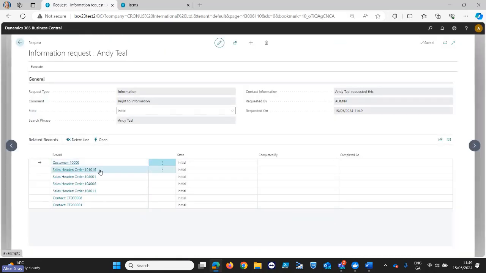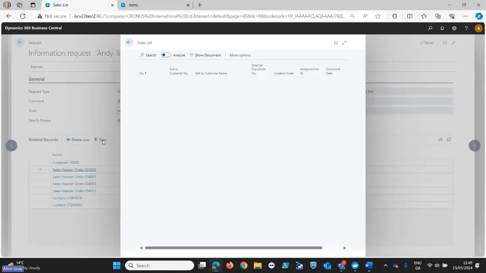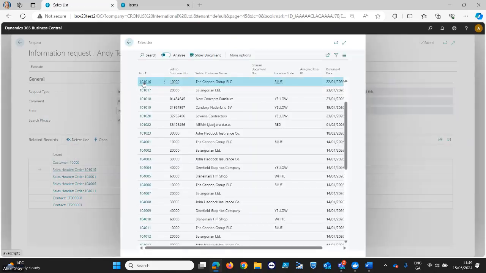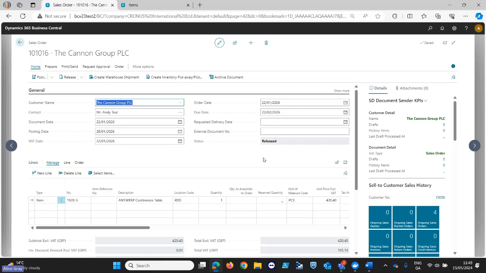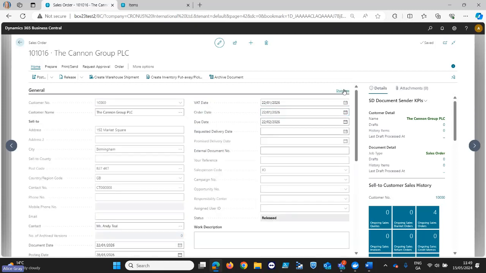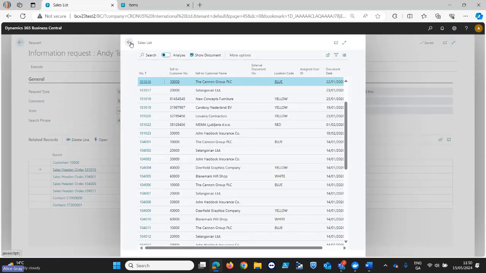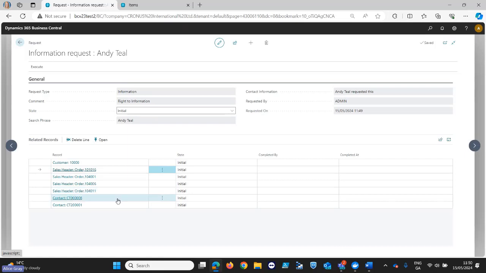We can also see that this search term has been found on this sales order. So we can just open the sales order here. And he will be there as a contact, I'd say. Here we go, on this order. So we can see the search phrase has been found on that order. It's also been found on these other orders and also on the contact here.